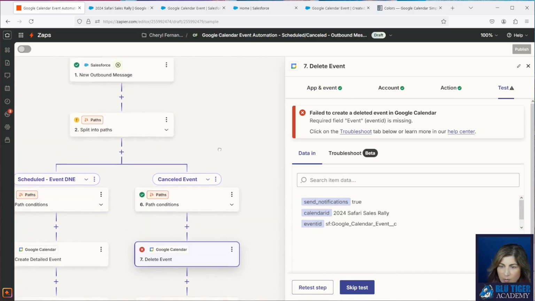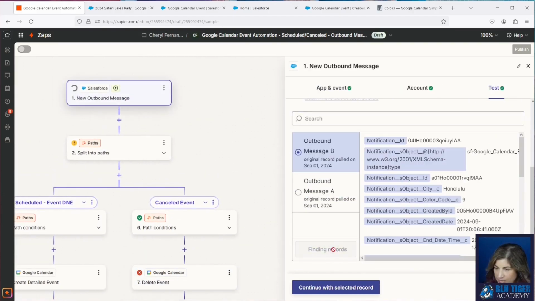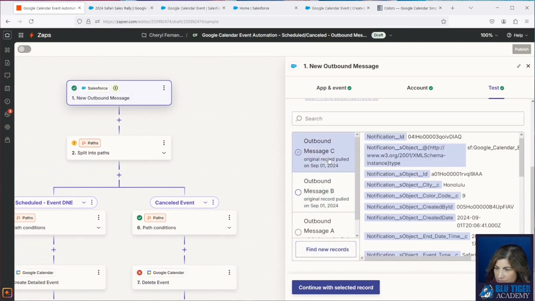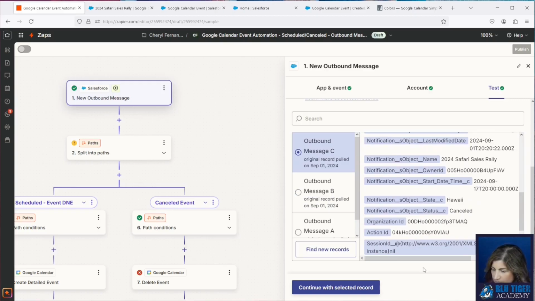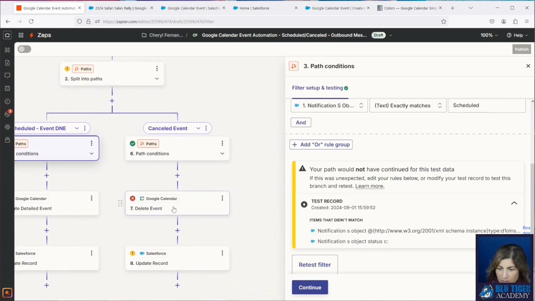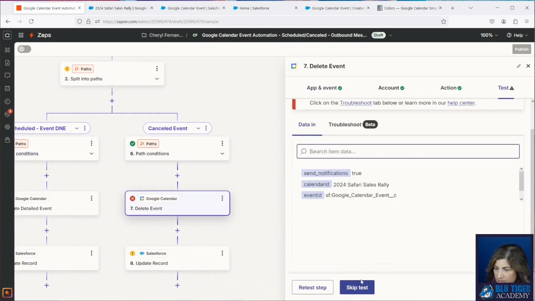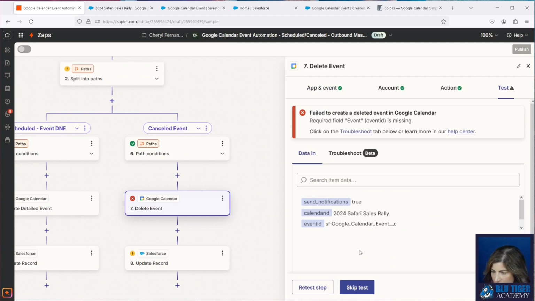Okay, let's go back here. We'll find new records. It should find our record that is marked as canceled. Perfect. We will continue with selected record. And then we're going to come over here and we're going to test this step. So it doesn't like the event ID. Let's go back and check that.